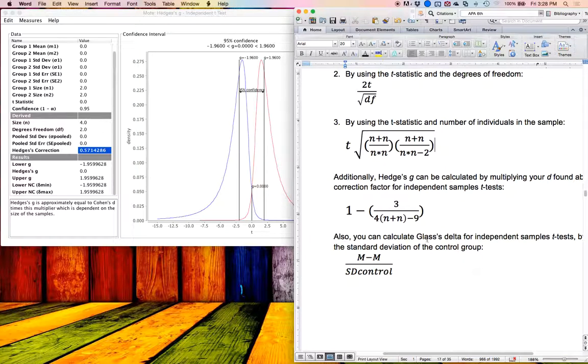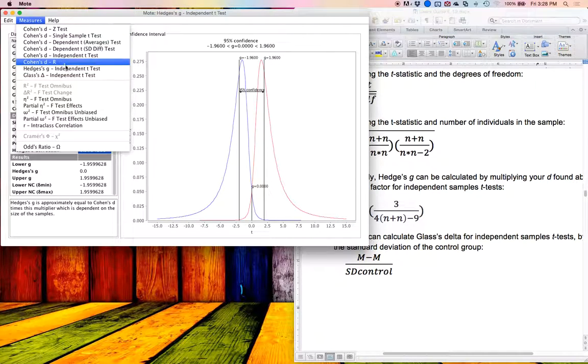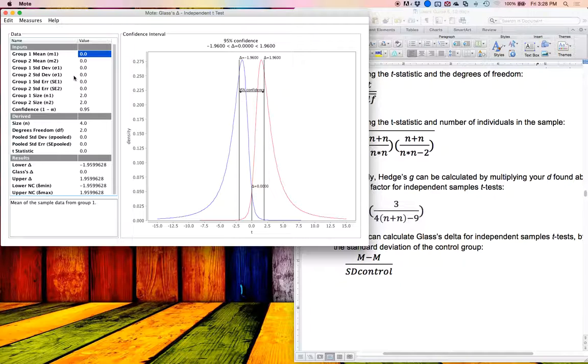Last but not least, there's Glass's delta, which is used for designs where you have a control group. So you've got control versus experimental group, which is sort of your classic statistics example. And so this is the two means divided by only one of those standard deviations. So when you have Glass's delta, you have to enter the control group first, I believe.